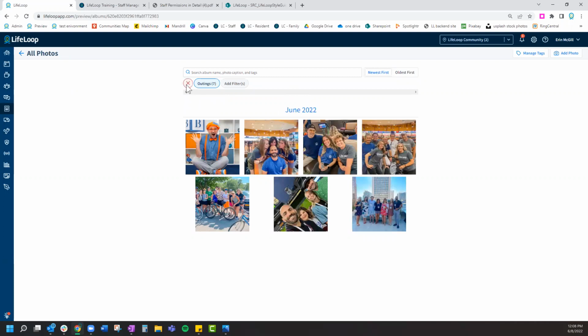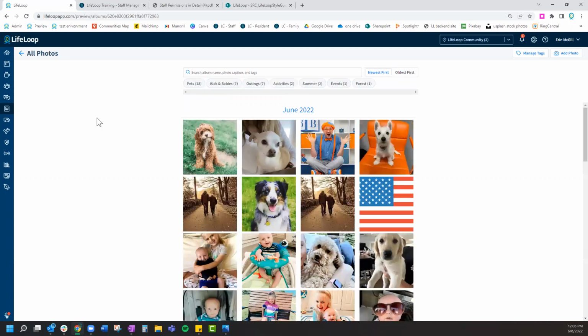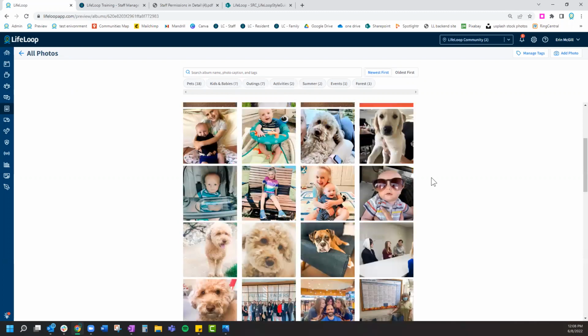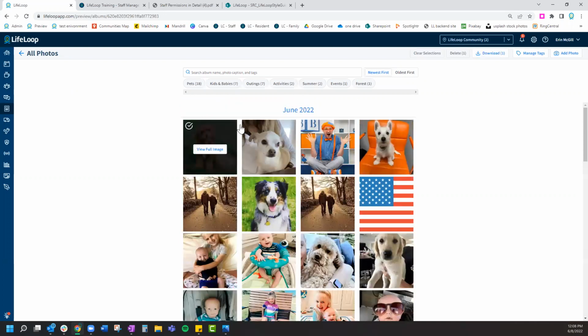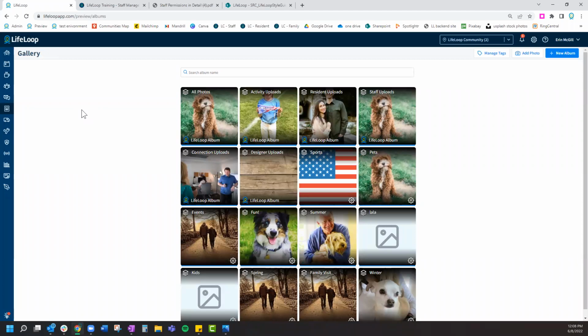So it should be nice and easy for you guys now to find the photos that you're looking for. You can search by a caption as well, anything that you might need to find these photos. Everything else works the same. You can select multiple to clear them or delete them or download them. Do we have questions on our new photo albums and tags?